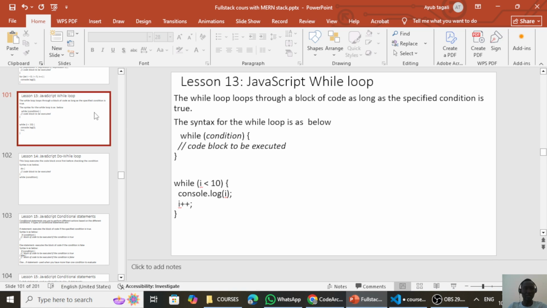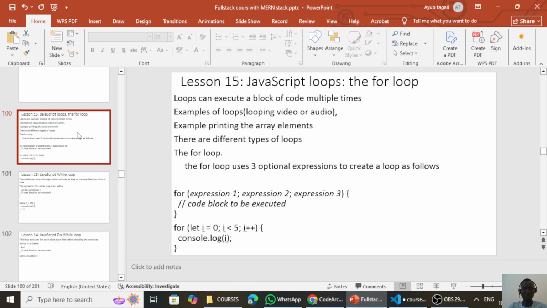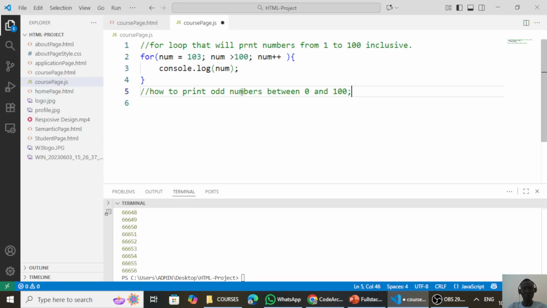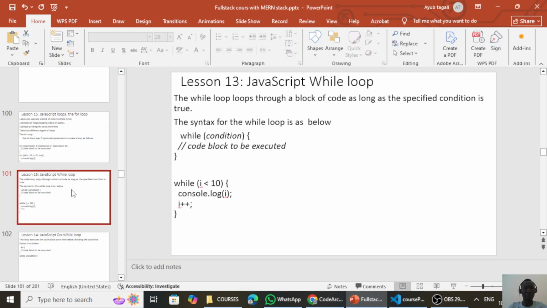And in our previous class we looked at the concept of a JavaScript for loop, and we have seen the syntax for creating the for loop, and we even created a simple for loop to print the numbers from 1 to 100. And now we want to look at a different type of loop, and that is the while loop.